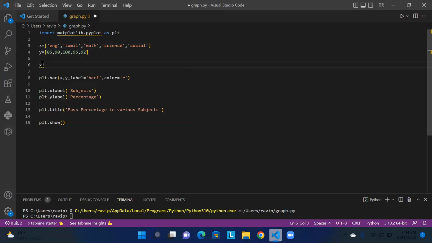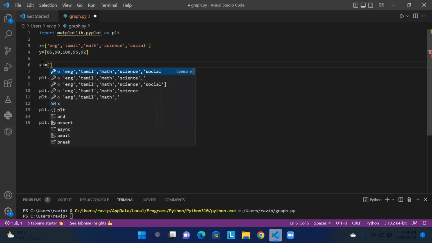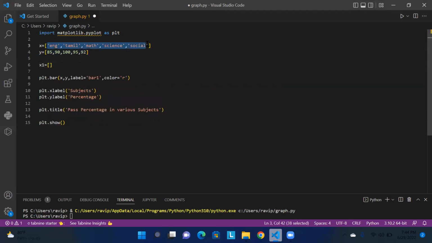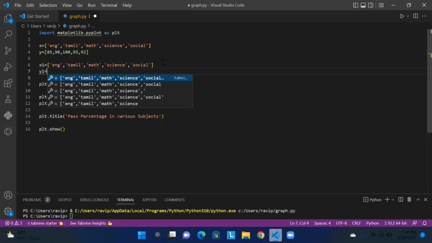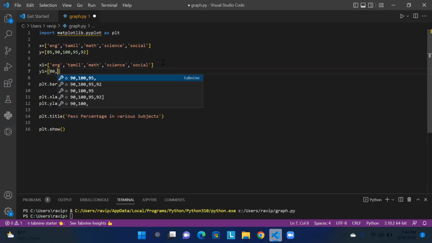I'll take it as x1. So x1 is equal to the same 5 subjects. Copy it and I'll paste it here. And y1 will take different percentages. So y1 will be 80, 85, and math 95, or we'll have it as 90 to show differences. And science 85, social 80.